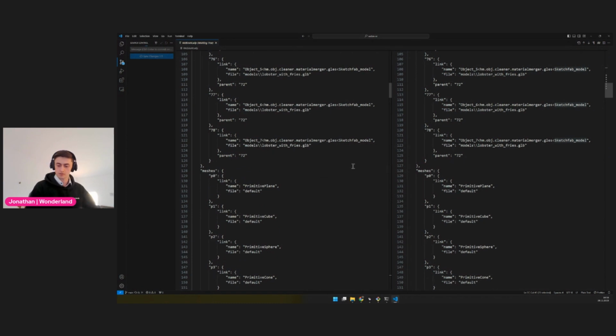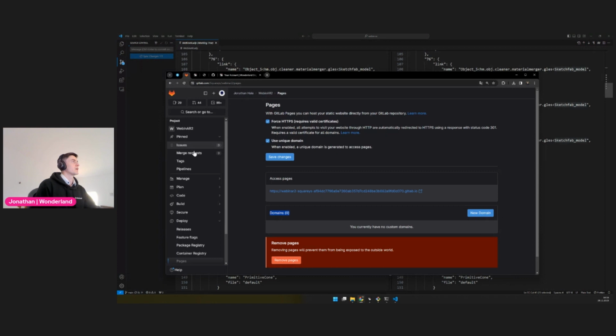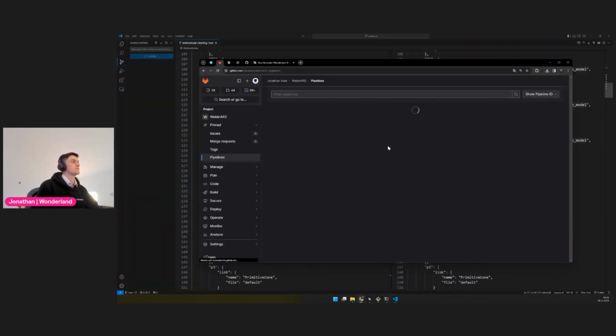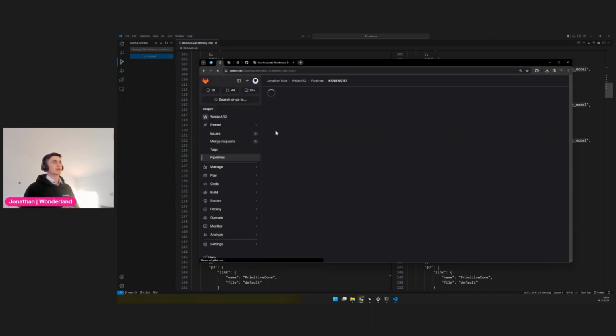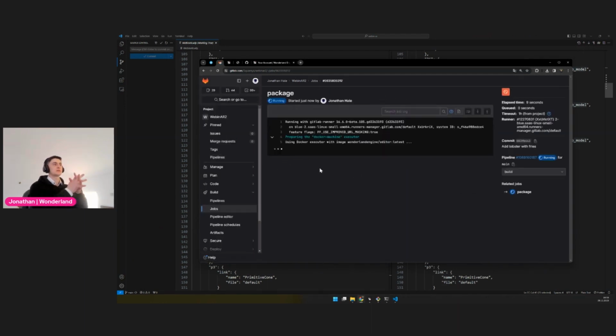And then going to GitLab, we will see in pipelines. So now the pipeline should be triggered. There we go, it's already running. And it's again packaging in 1 minute. The lobster with fries is going to be online on our app.